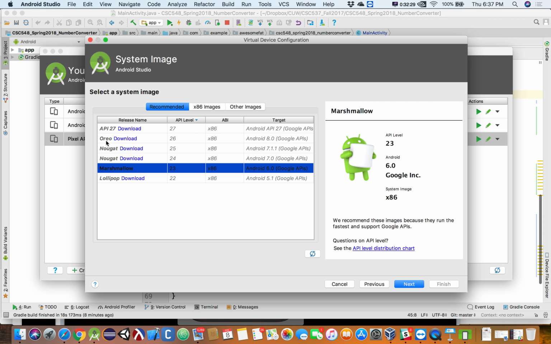So Oreo is the latest released version of this. API 27 would be the next version of Android that's not even really out yet. So that's like really pushing the hardware. So if anything, you should have dropped down to Lollipop. This is an older version of the API. Remember when we built the project, I think, what was the default? API version 15 or 16 or 17, something like that. So as long as this number was at least that big, you were fine.